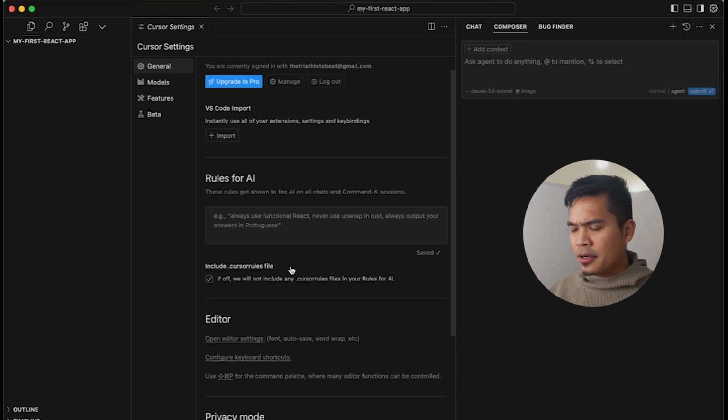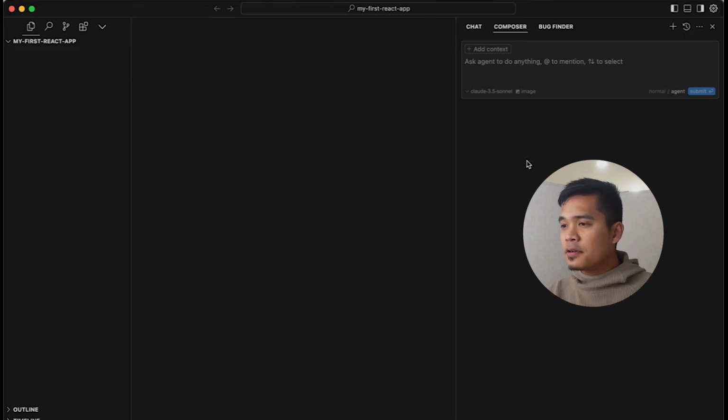But for now, we don't need to mess with our cursor settings, just letting you know that these options are there. All right, so before creating our first project, we need to get our computer set up with some developer tools.